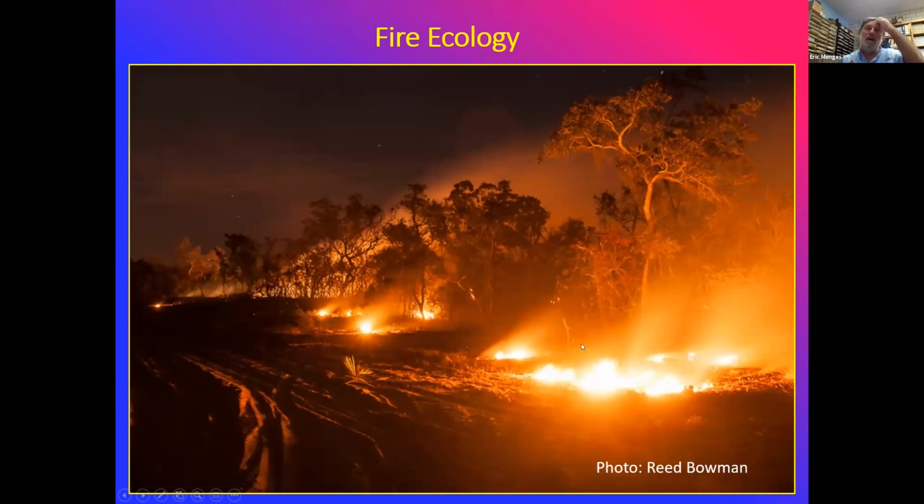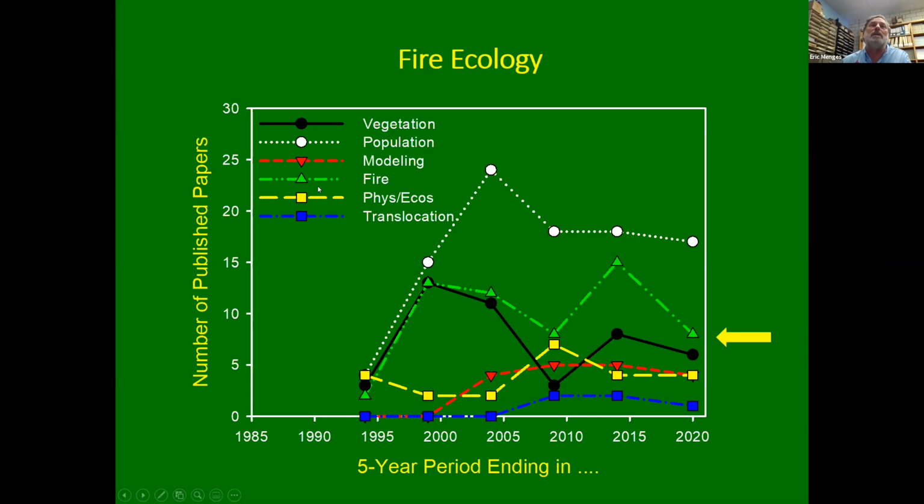Well, we've been talking about fire, and it's the dominant ecological disturbance in Florida scrub, and it's also been a very important part of our research. The green triangles show we've had consistent output of around 10 papers every 5 years that dealt with fire ecology.